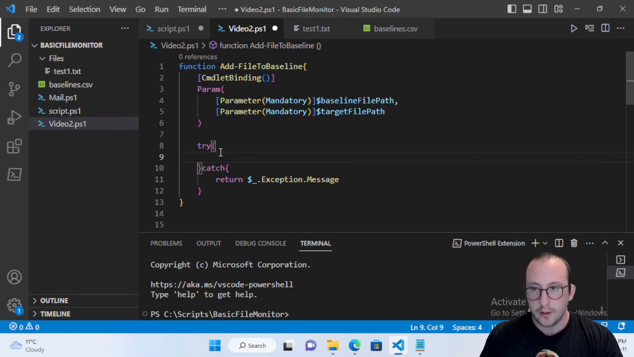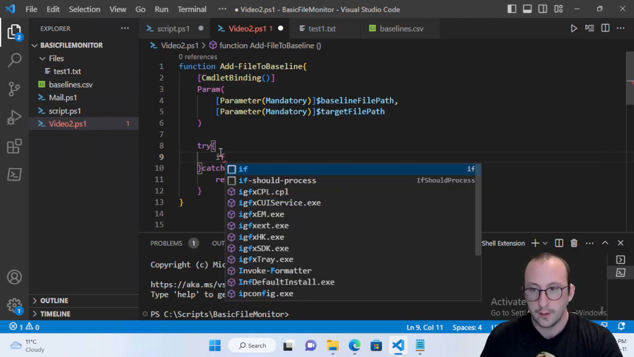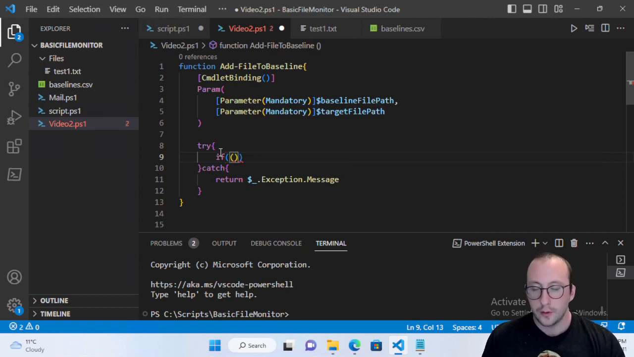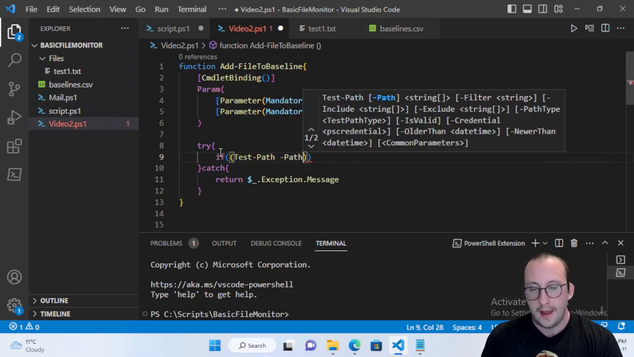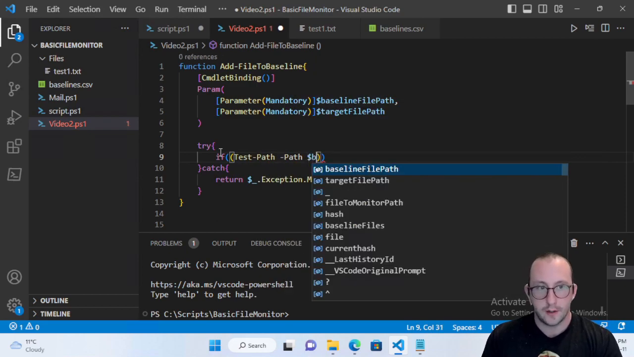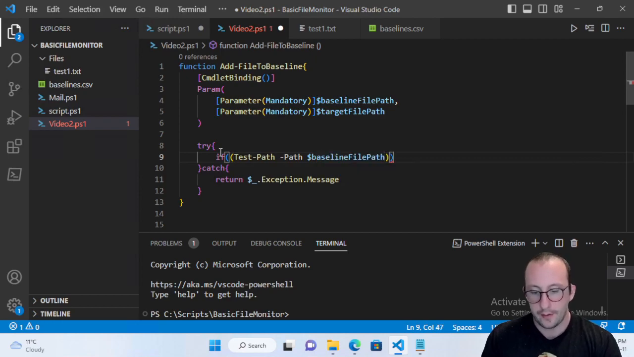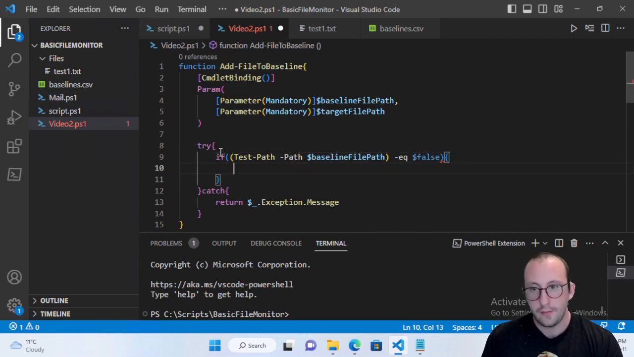So what we're going to do here is an if, with an open and close parentheses, and then another open and close parentheses, and we're going to do a Test-Path. And the path that we want to check here is going to be the baseline file path. And if this is equal to false, so this is saying if the baseline file path does not exist, what do we want to do?